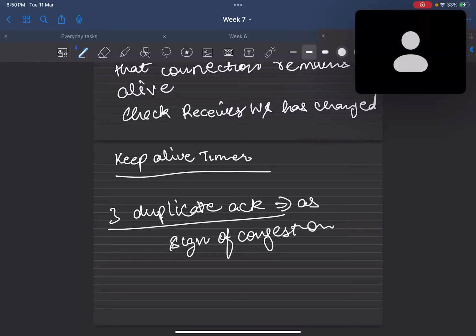Is it the same approach we should use when the congestion was detected earlier by the timeout method, and now it's detected through three duplicate acknowledgements? That means there is the possibility that congestion is there, but the congestion is not that severe because we are not having the packet lost. Still, packets are flowing. So should we use the same approach or some other approach?